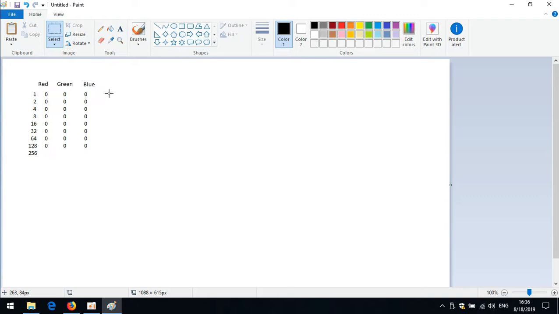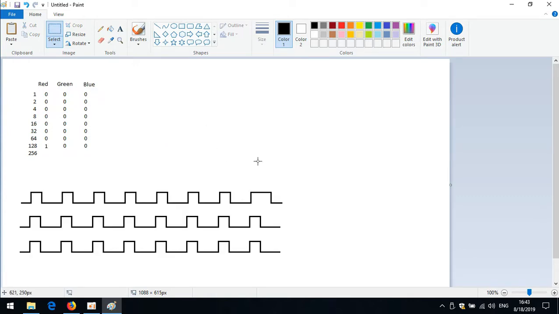So for instance, if you would like to send a medium red color, medium brightness, then you could send the number 128, and then you will have to send 7 pulses of 0.3 microseconds and 1 pulse of 0.6 microseconds. As for the rest, it's all 0.3 microseconds. So you would get something like this.